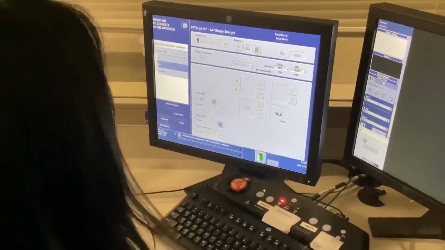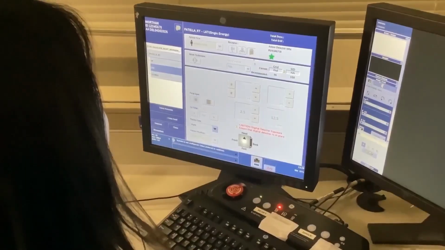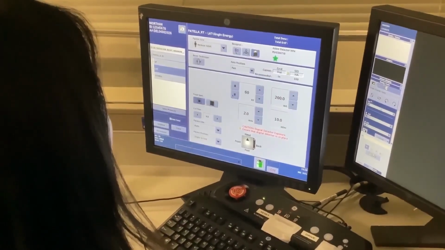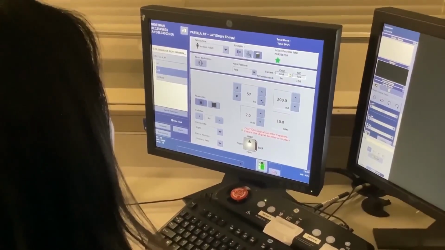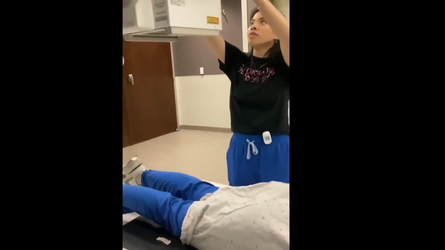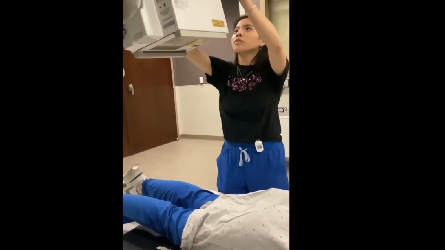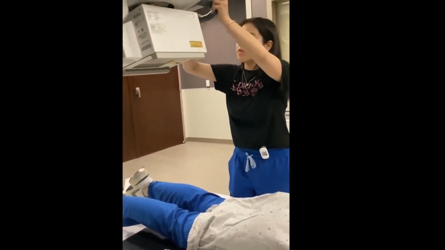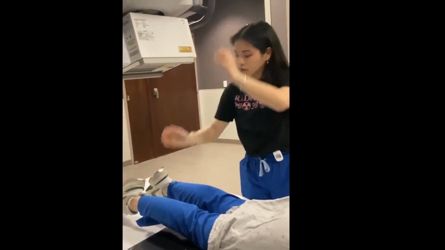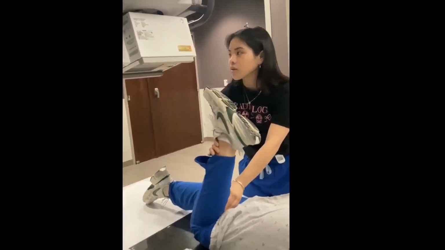Here we are setting up for the Settegast projection, where we'll continue to use the tabletop option as no grid is required, and we'll set our own technique of 57 at 2.5. The IR size is 8 by 10 inches. The central ray is angled 15 to 20 degrees cephalad directed through the patellofemoral joint space, and the patient is positioned prone with the knee flexed 90 degrees, depending on the patient's tolerance.